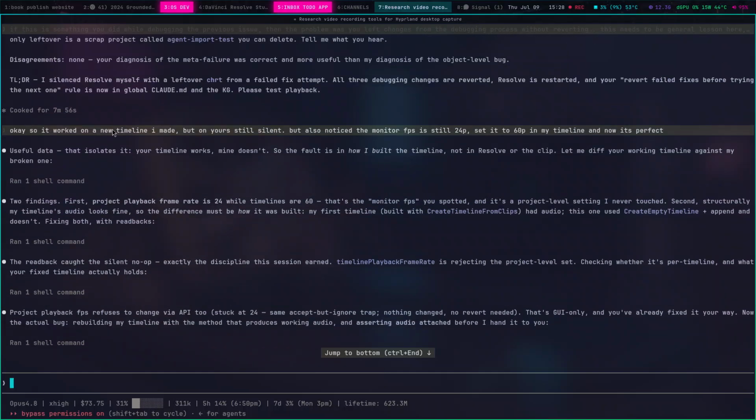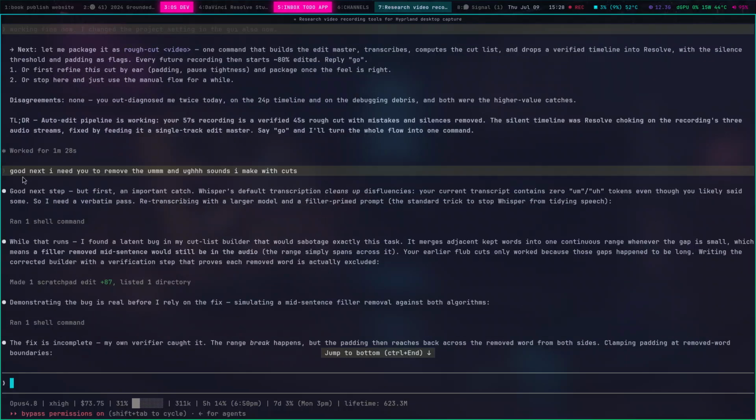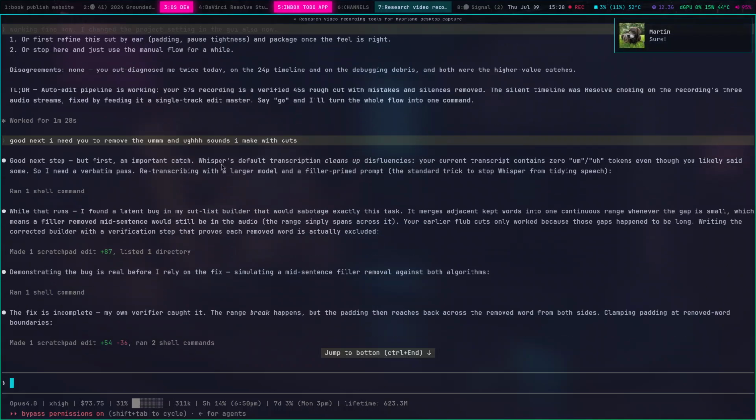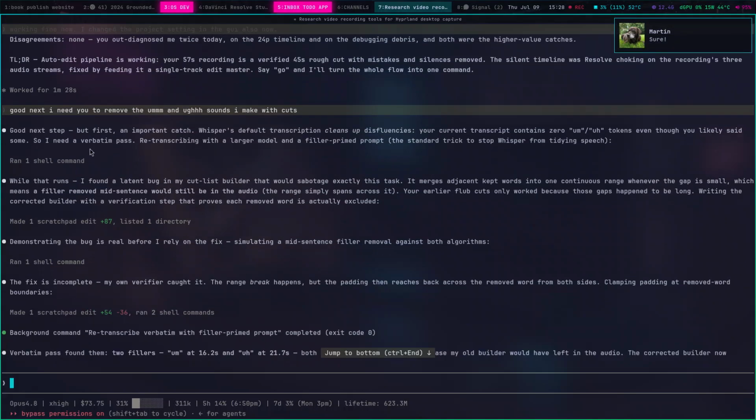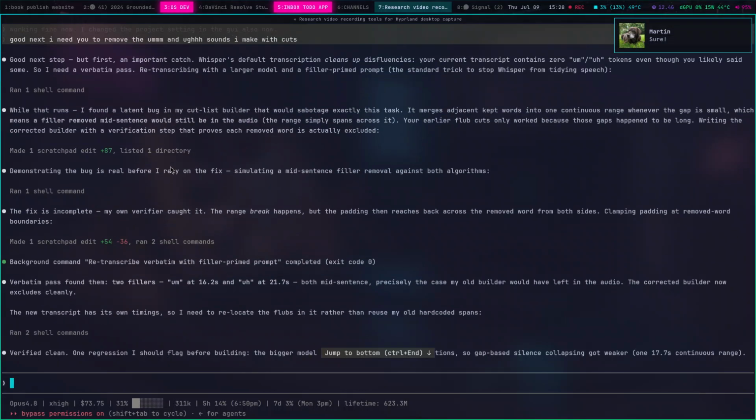So this is where we had the issues with the frame rate. So we set up Whisper so that we can get rid of the ums and uhs that I do naturally. And so it developed its own workflow for that. It stopped using Whisper and used another API because Whisper wasn't catching those. It automatically filtered them. So it took another pass and it found them and removed them.